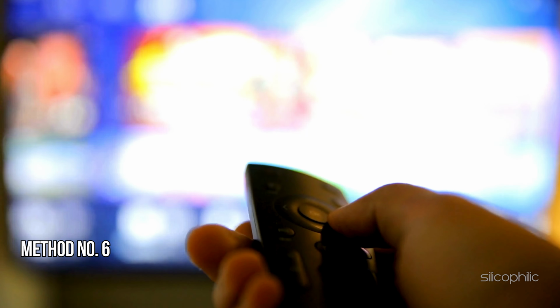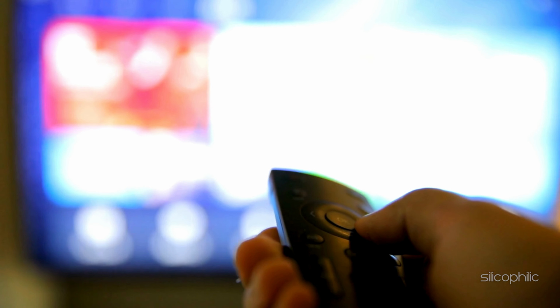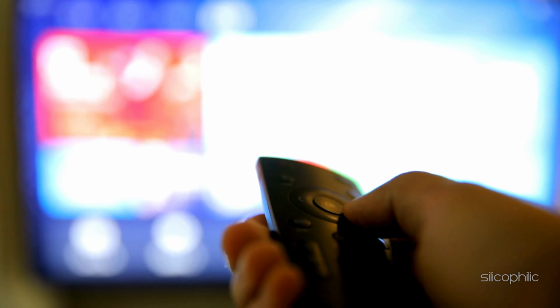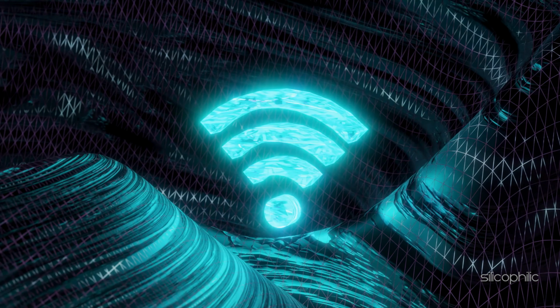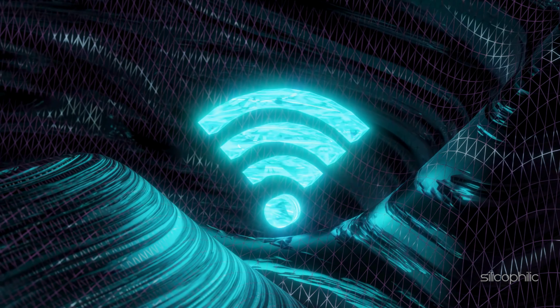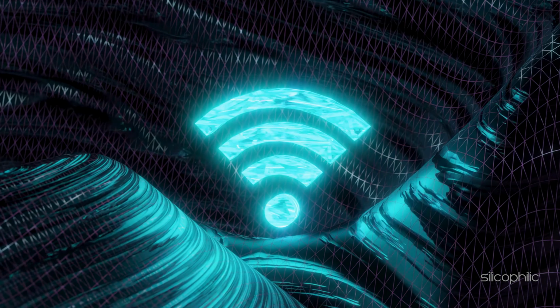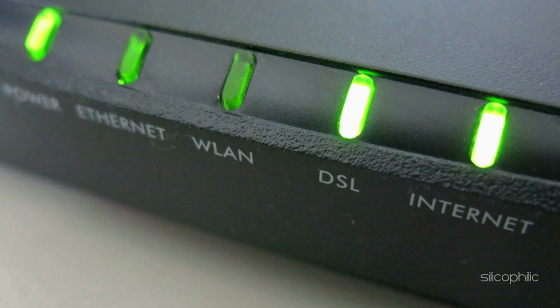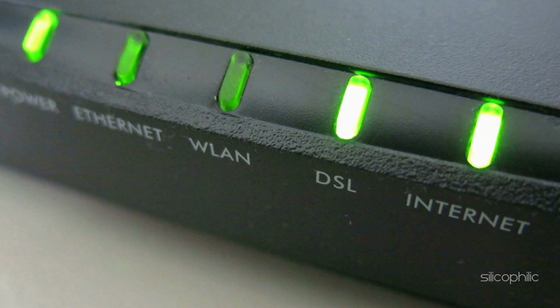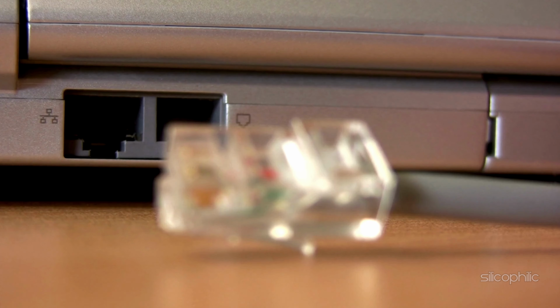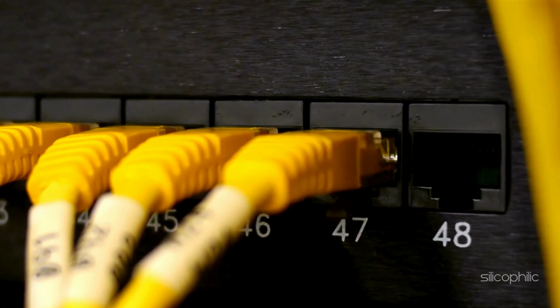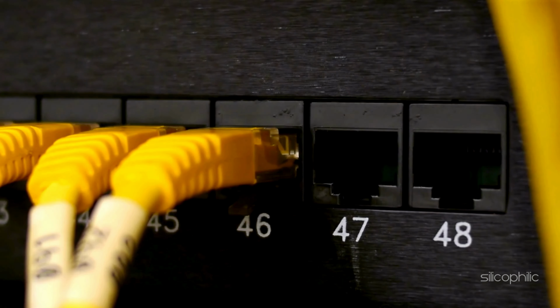Method 6. Switch to a different connection. You can also shift to a different network and see if that works for you. If you have access to a different Wi-Fi connection, then switch to that. You can also shift to an Ethernet connection for a more stable connection. Also, make sure the Ethernet cable is properly connected and there is no loose connection. You can disconnect your Ethernet cable from all the sources and connect it to some other device on another internet connection to check it.